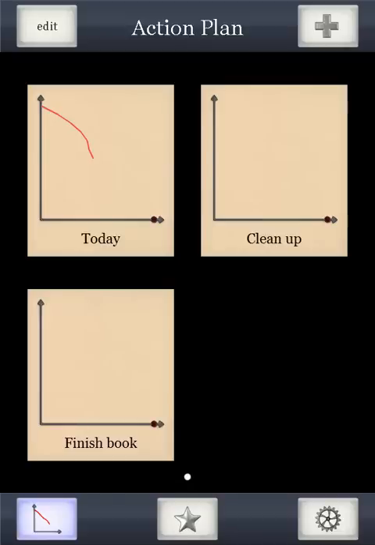I will here briefly go through all the functionality of the app Action Plan. And what we see here is the start screen, and I get 3 plans preloaded here. And you can enter any of these plans by tapping any one of them.